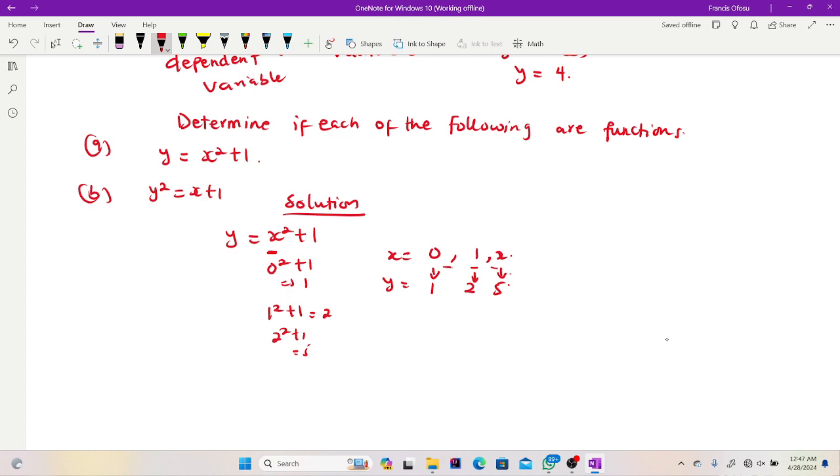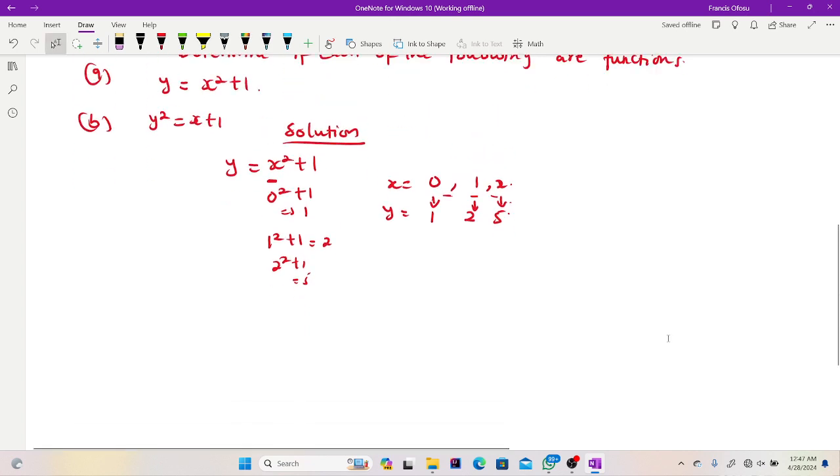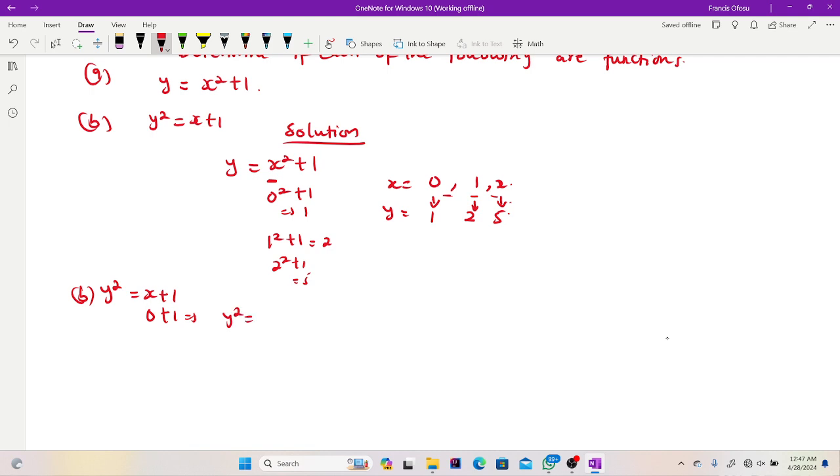Then let's see the second part. The second part is y squared is equal to x plus 1, right? As we did for this, we can test for this. So you realize that when I put 0 here, let's say 0 plus 1, I'll be getting y squared is equal to 1. In this case, I'll take square roots on both sides, so I'll get y is equal to plus or minus 1. Is that not it?